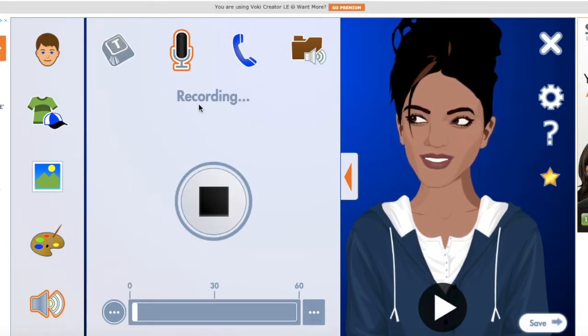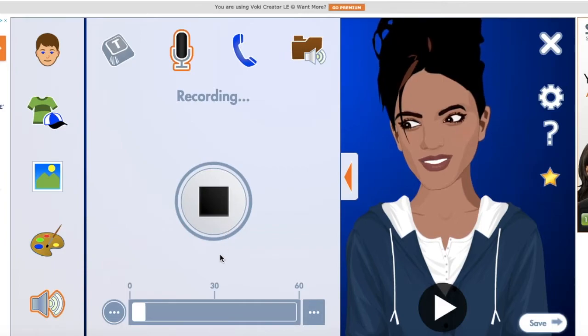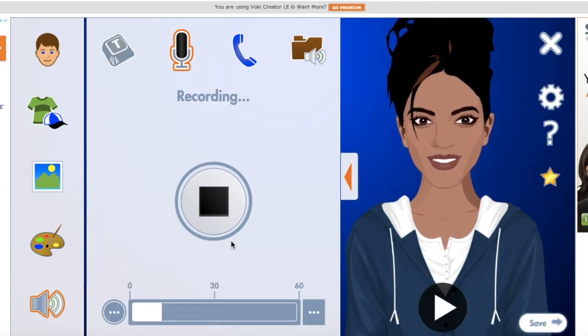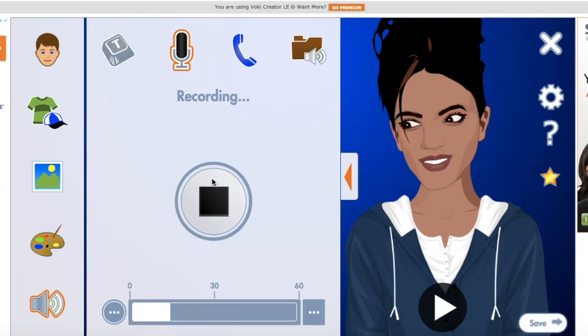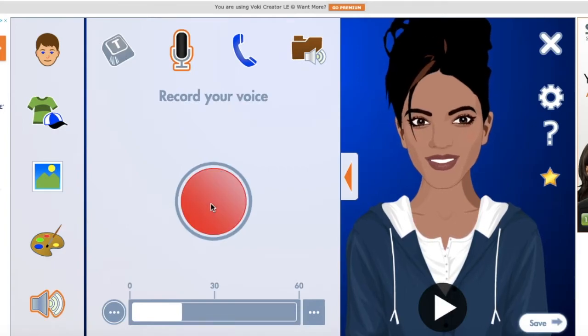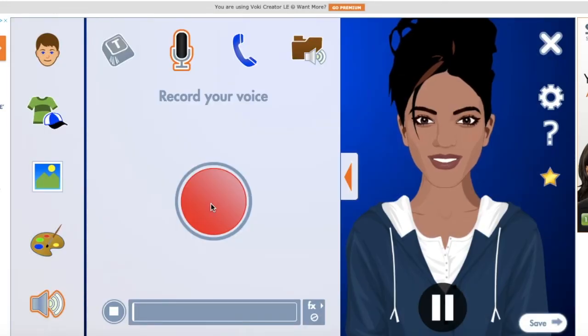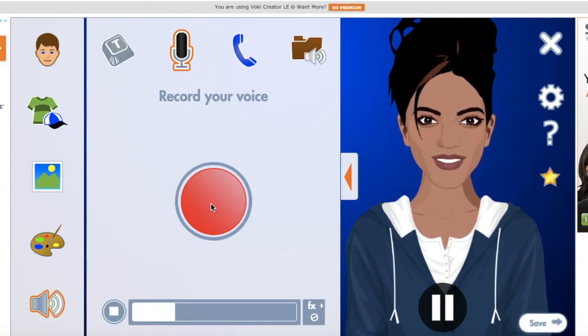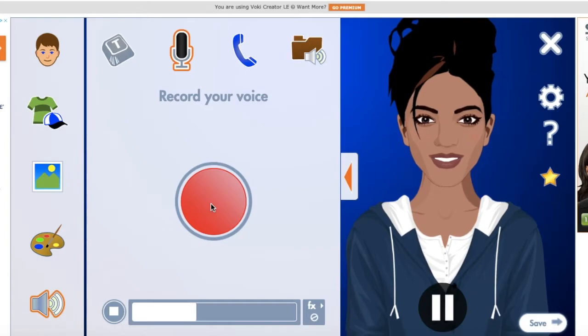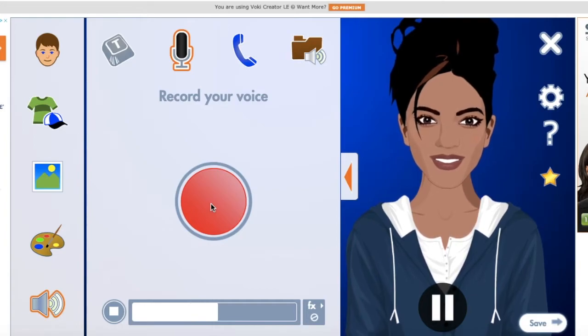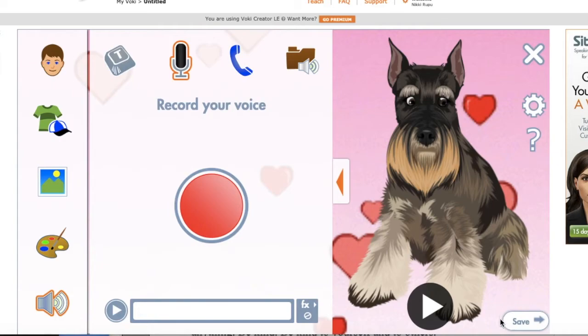You will notice the scale at the bottom fill up. This tells you that your audio is recording. When you are done recording your audio, just click on the black square and your audio will load. Then you can listen to your message. If you're happy with your message, keep it and click save, or you can re-record. I'm happy with my free Voki.